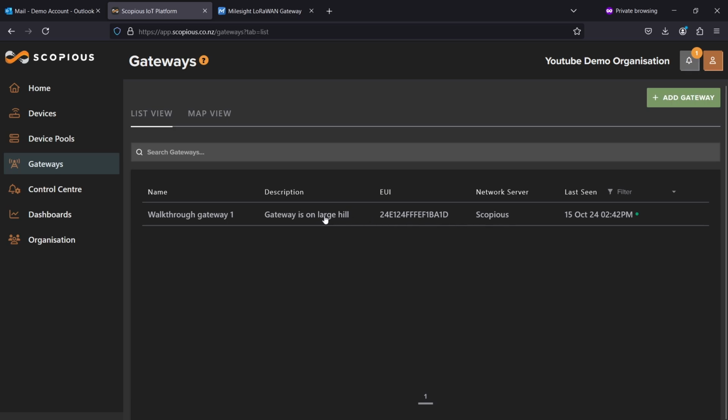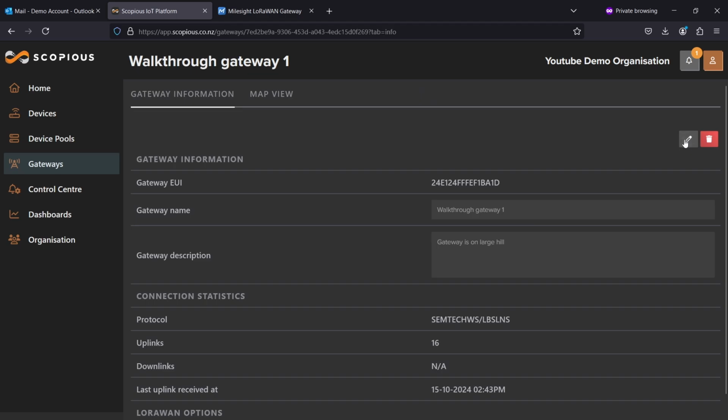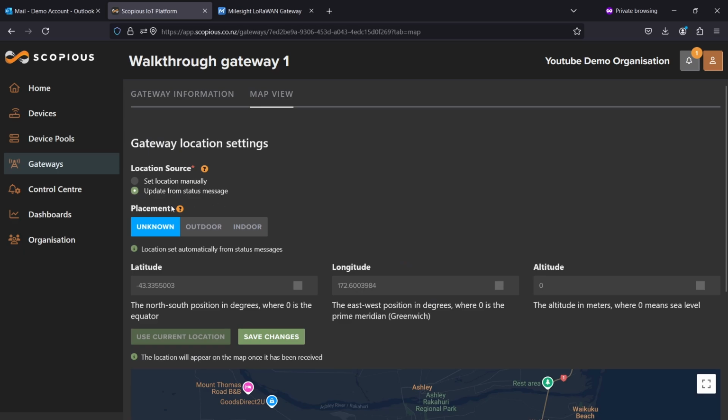And if you want to edit or delete this gateway, you just click into it, modify and delete there. You can drop into map view. You can here set for the gateway location to update from the status messages. So then you can save it, and if you would like to update the placement, you can change from unknown to outdoor or indoor. This doesn't affect any of the functionality of the gateway. It is more so for coverage prediction.